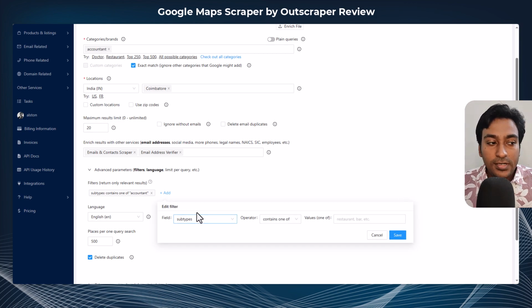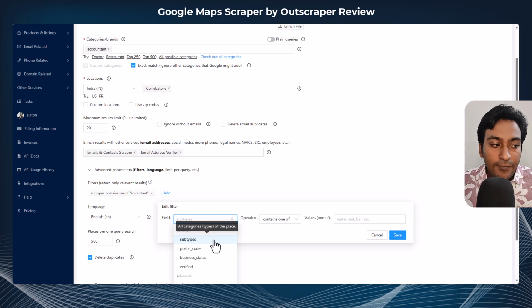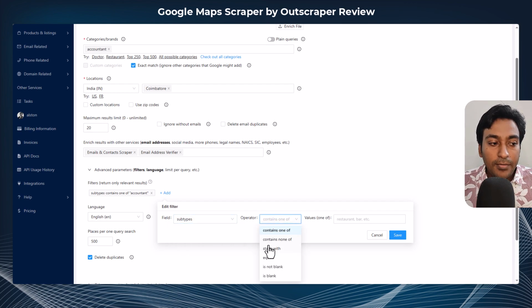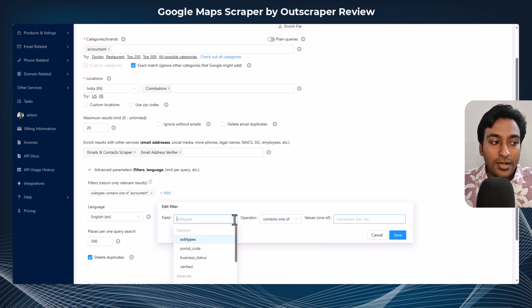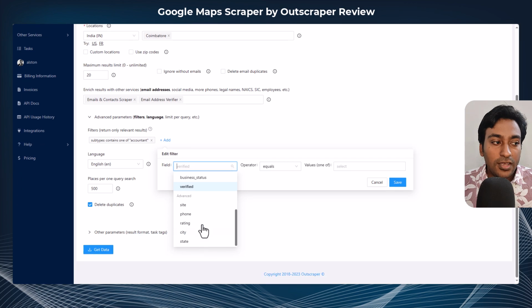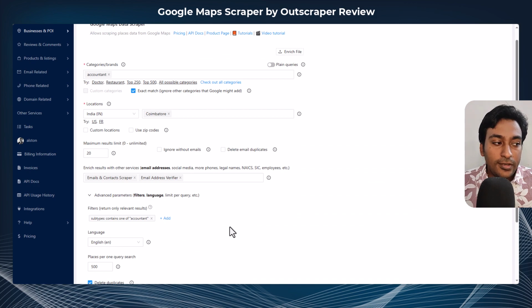Not only can I filter it, but with one filter I can choose multiple other filter options also available. For example, I have the subtype option where I can select subtype and make sure that it contains this word, not blank, all the basic stuff, you can understand it. For example, the postal code option is available, like contain and not containing, business status, is it verified or not, site, phone, rating, city, all this data is here. I'm not going to do any of that, but if you want that level of deep customization, you can go ahead and try that as well.